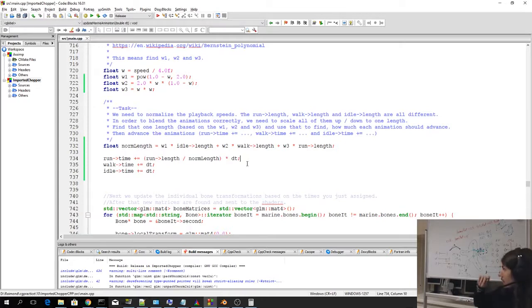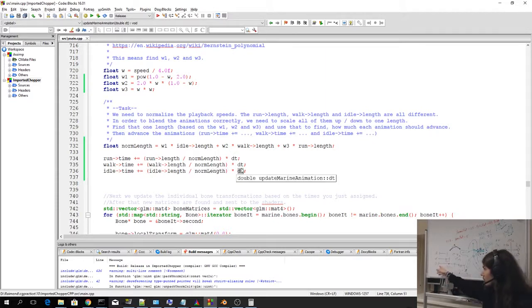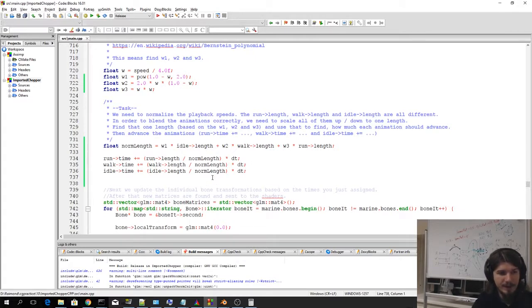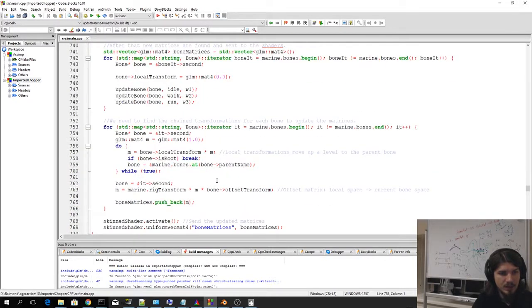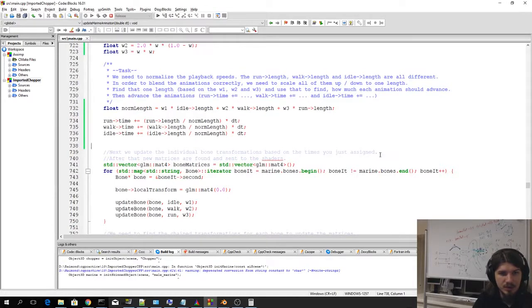So if the run animation is less than the final length, then this value will become less than 1. So the time delta will become shorter. So we basically move through that length of time slower, and the entire length becomes larger. Okay, for the next ones it's the same thing. Walk length, idle length. If idle length is larger, this becomes more than 1. We move by a larger delta time, and in the end we'll get the shorter total length of that animation. Okay, and I think that's pretty much what's to be done here.